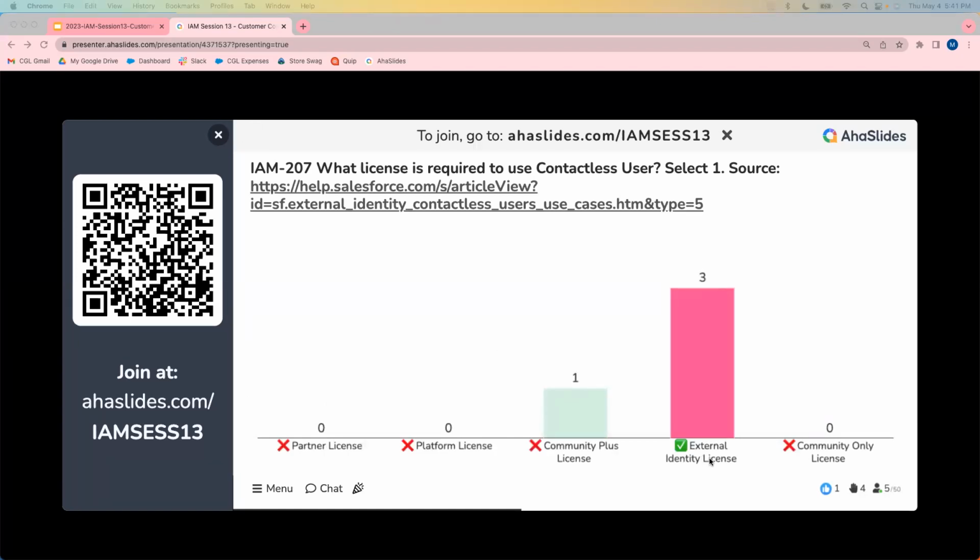External identity license, because that's required for contactless. To upgrade them, then you have to have a community license, but it's not community plus. It could be any community license. These do come at extra cost, by the way. It's not really clear in the documentation, but basically to use a contactless user, you have to buy a lighter license to save money. So I don't know what the cost difference is. I've never purchased these before. But I know the community and community plus licenses can be quite expensive.